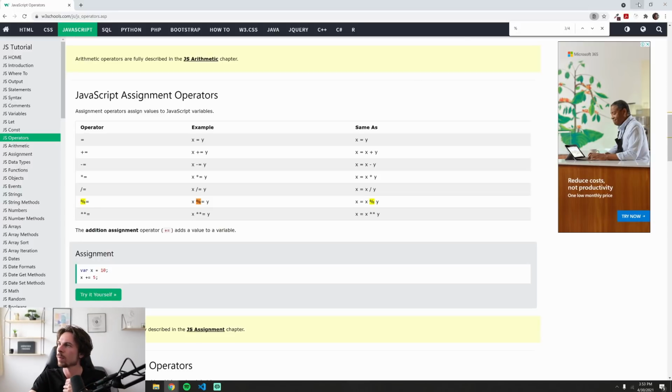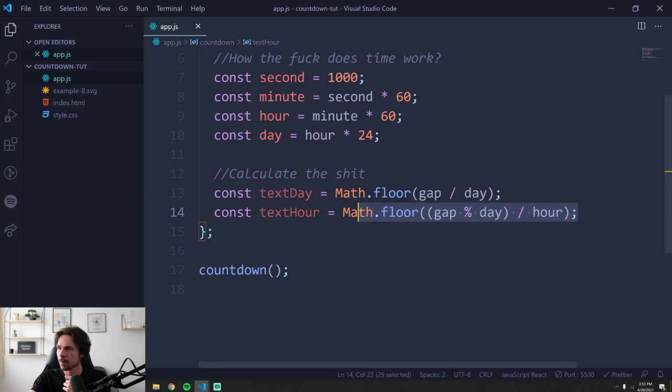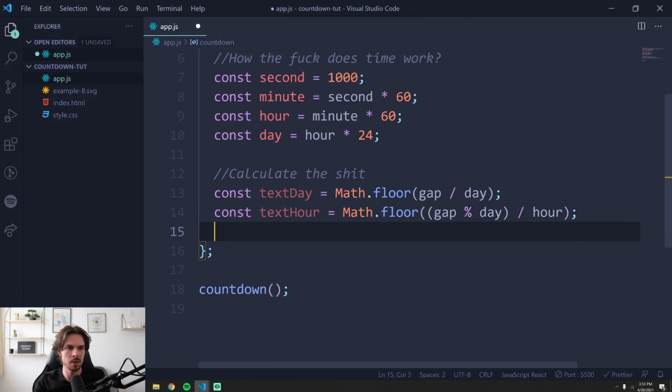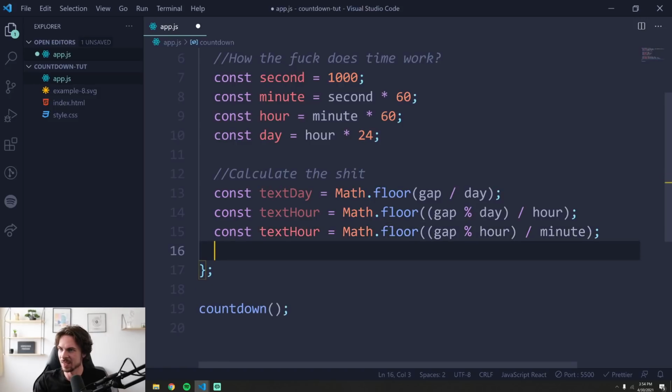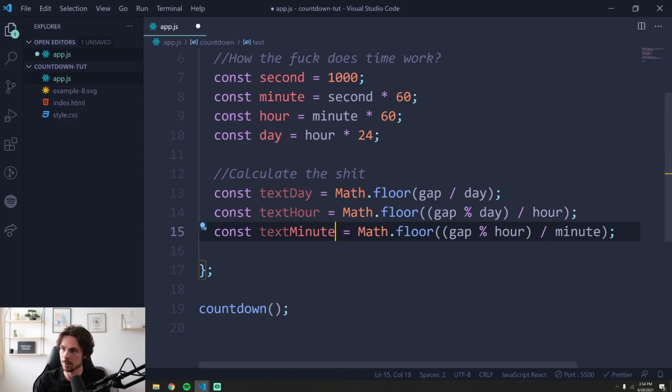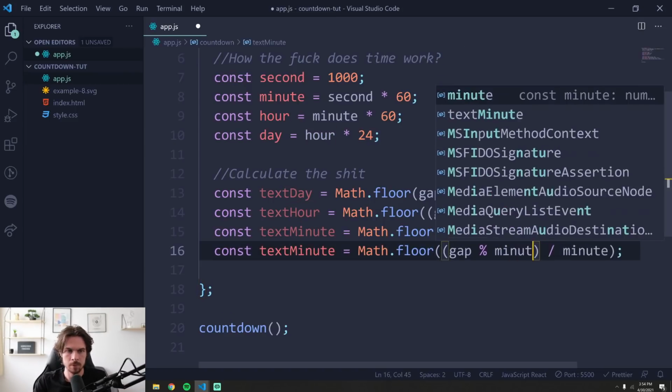So this is how that works. And then we can go to the minutes as well. And we're pretty much applying the same thing here. Actually, I'm going to show you how this works specifically. All you need to do here is just basically change hour here, minute, and then go down here. And then let me also update this to text minute, paste it again, and then just update this to minute and second.